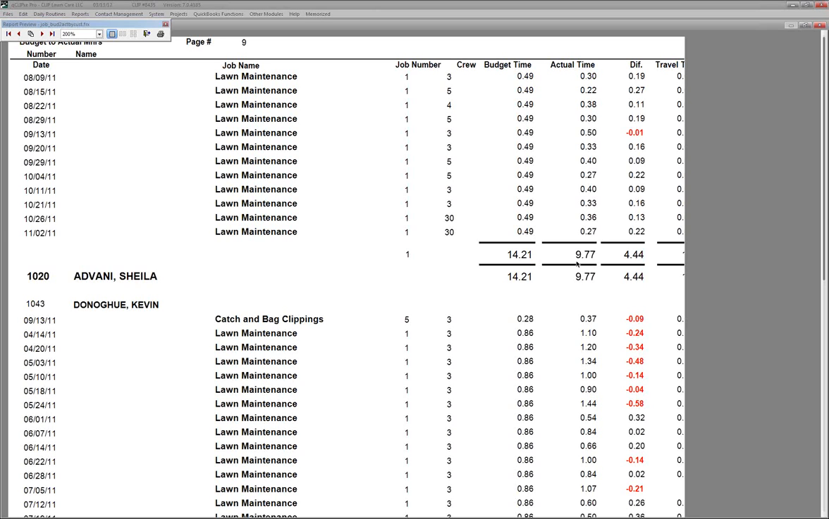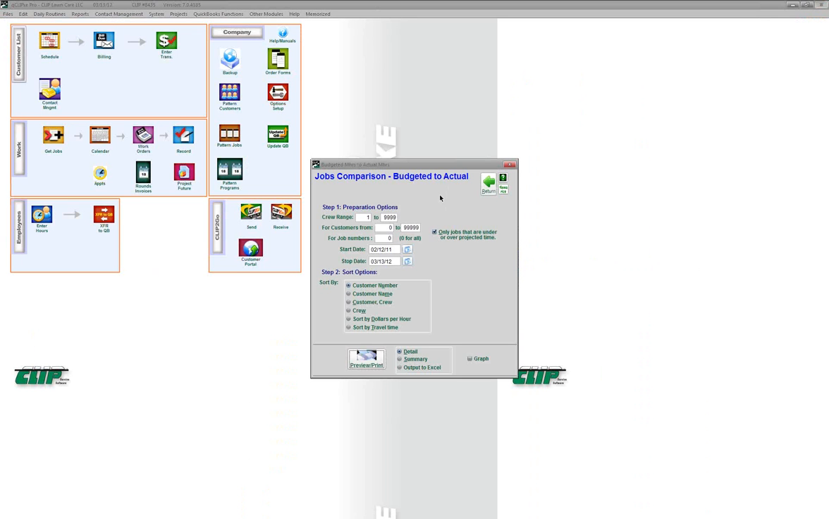The actual time that it took us was 9 hours. So that means we're ahead of the game for this customer by about 4 hours. So we know that we're making our goal, and we're actually beating it by a pretty good margin. That's what this actual budgeted to actual does. It just gives you an hours report.